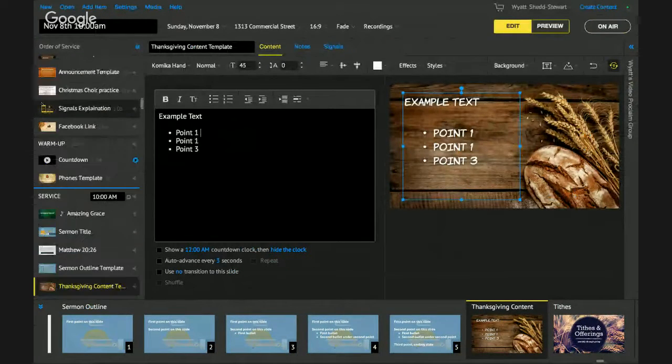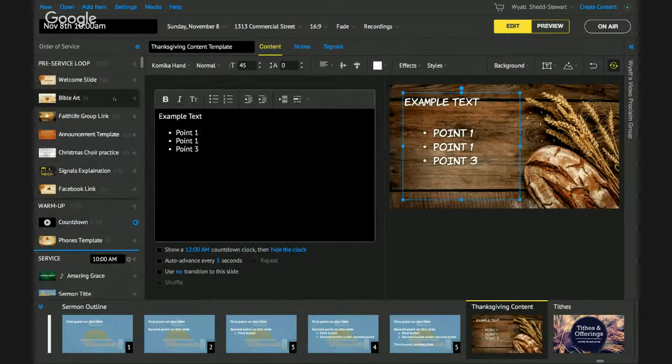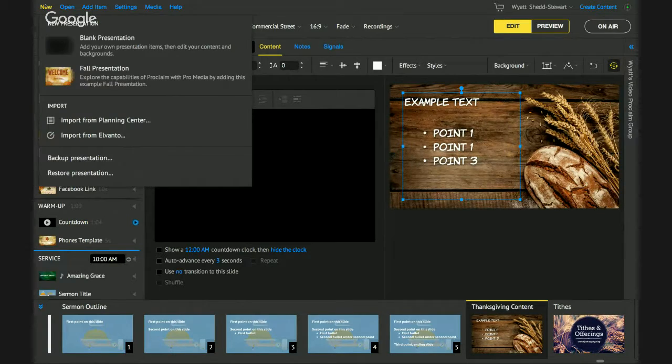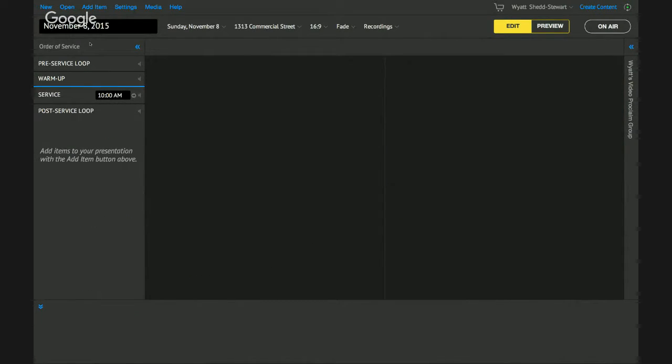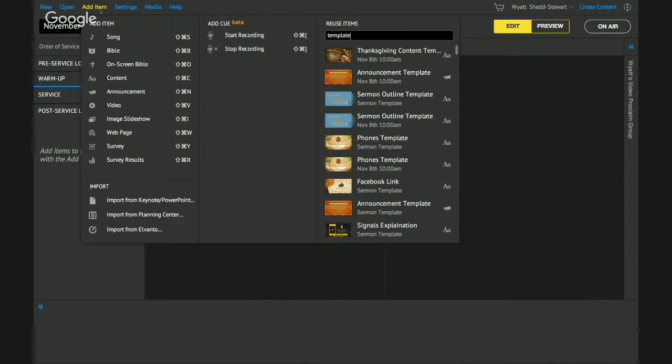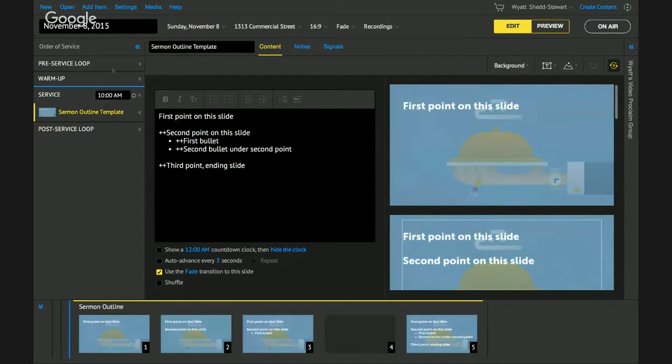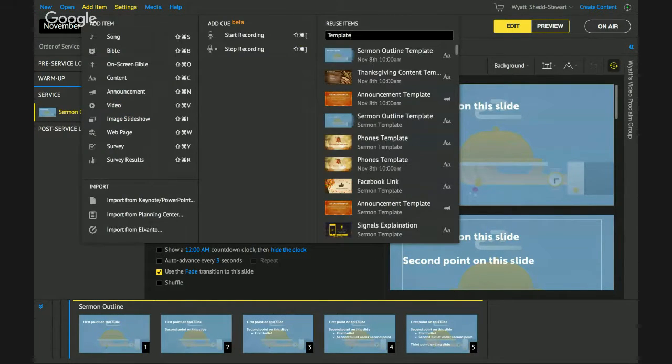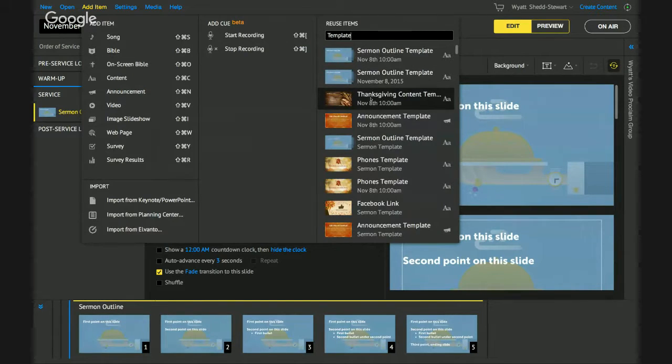So back within the program, now that we've gone over a lot of this information, let's go ahead and apply this by creating a brand new presentation. So this is a blank presentation for this upcoming week, and we're going to look at how we can start bringing in some content for us to use. So the first thing I'm going to do is I'm going to go add item. I'm going to search for the templates. I know I'm going to want my sermon template. I want my Thanksgiving content.